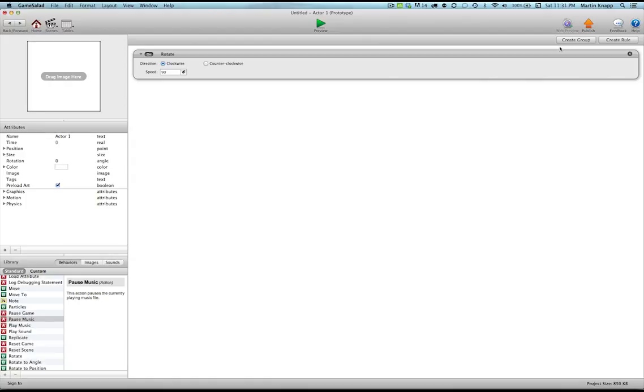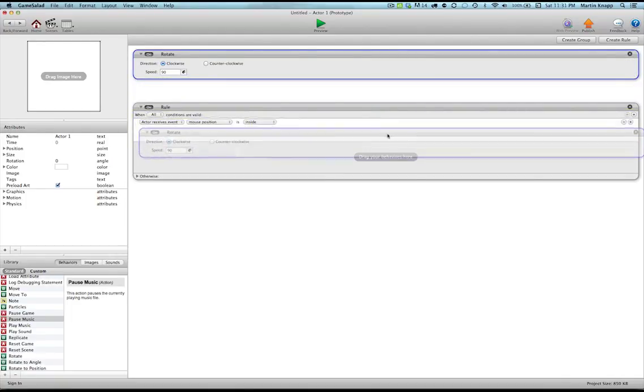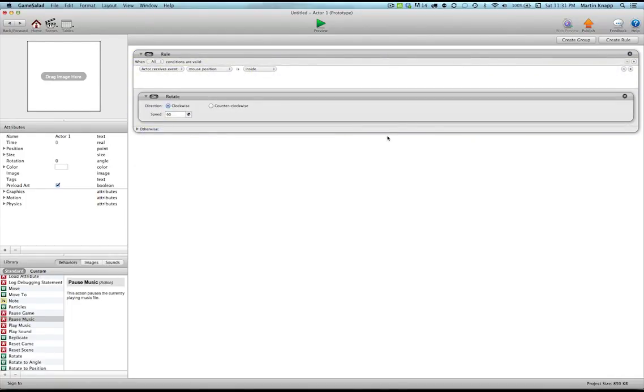Now, if you've been paying attention to the previous videos, you're starting to see how powerful rules are and how rules allow us to be interactive with all these behaviors. Right now, we're just dragging in a single behavior, and that's all the actor is going to do. But if we create a rule, we can actually trigger this rotate on a key command. So what I'm going to do is create a rule and drag the rotate behavior down into this new rule. Again, I created a rule by clicking on the create rule here in the top right.